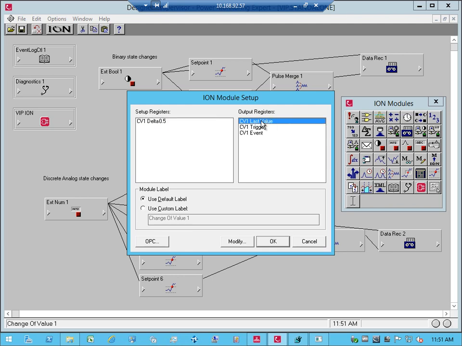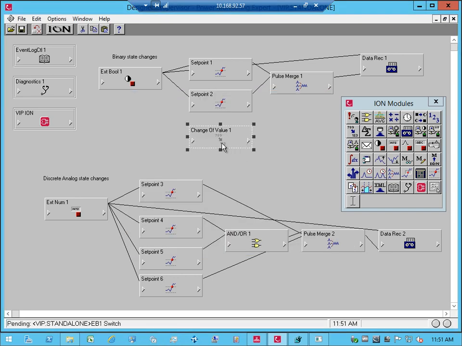For the output registers, the first register is the last value register, which is updated with the new change value. So if the module detects a change, it'll update this last value register with the value that was detected. Like a Setpoint module, there's also a trigger output, and this lets us trigger our recorder or potentially other functionality. We don't really need to talk about the event register. It's there just for the purposes of the event records that will get reported, and that's covered in the ION reference documentation.